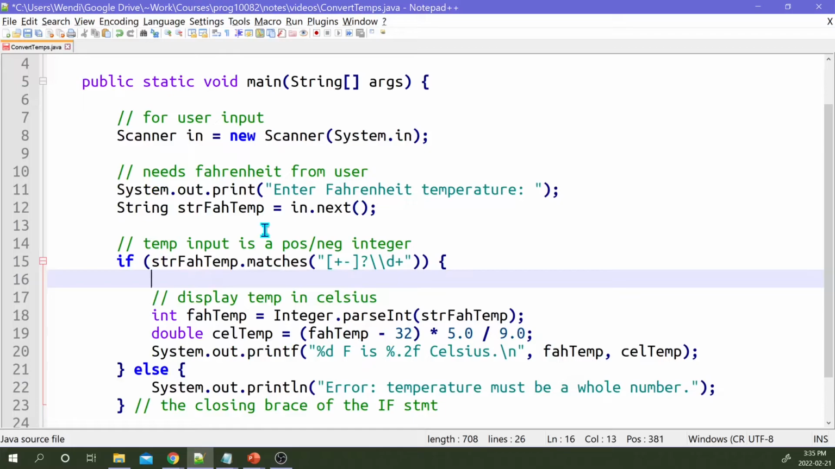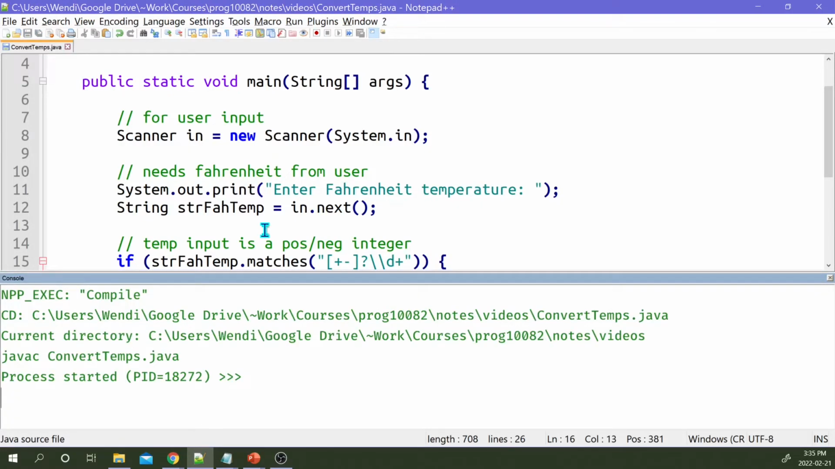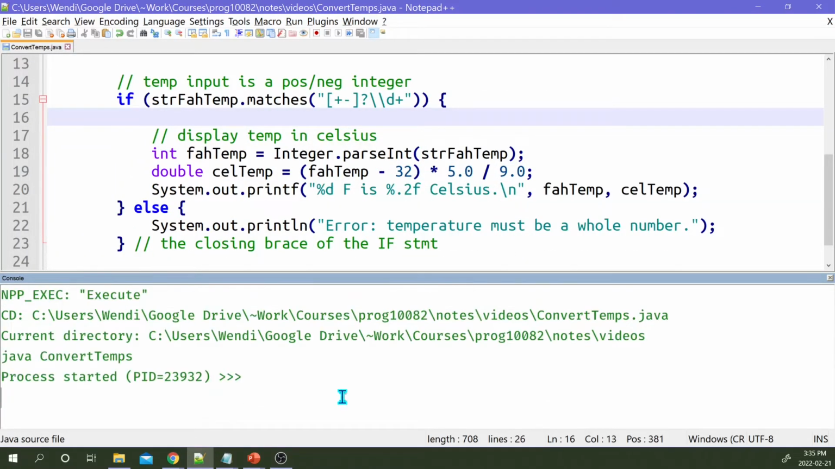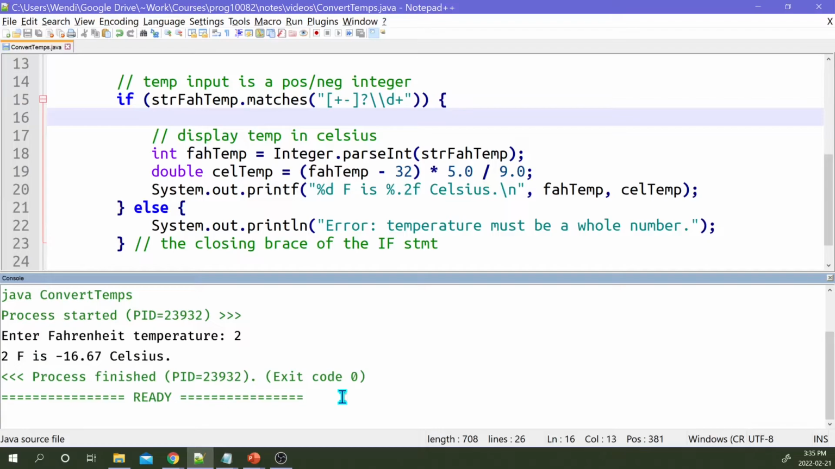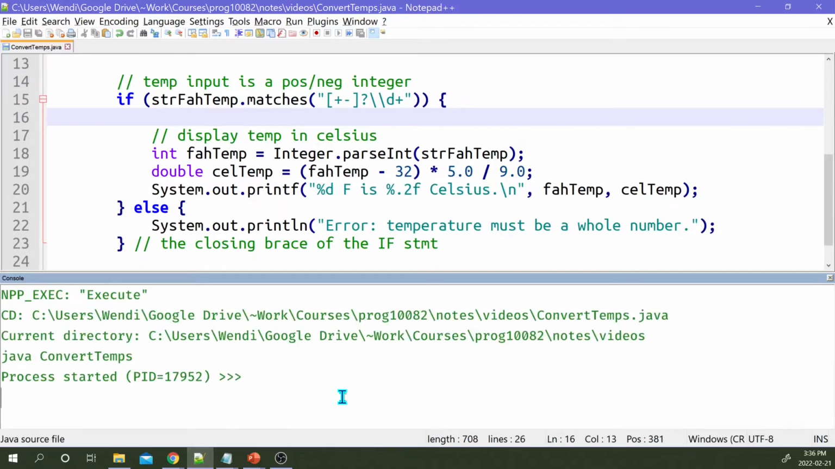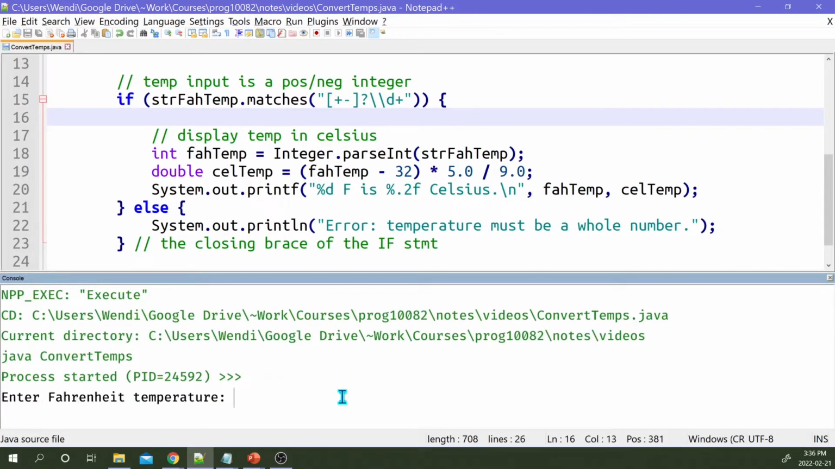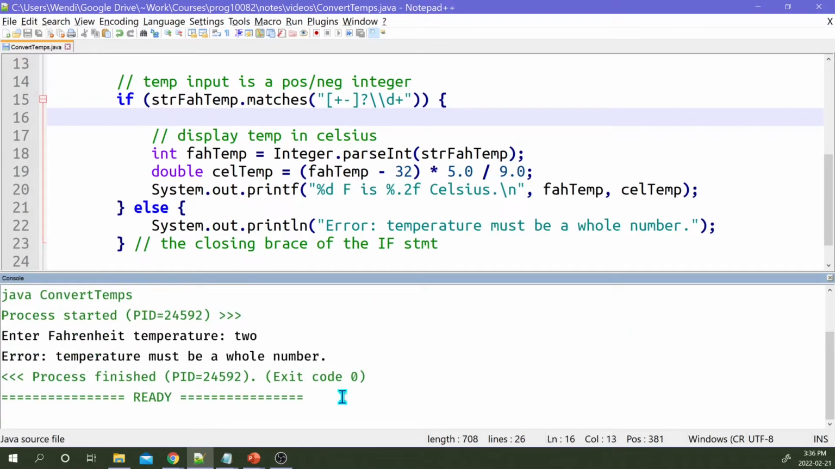But now I should be able to actually compile and run it. So I'm going to save. I'm going to compile. Get that back up there. And now I'm going to try it out. So there we go, enter a Fahrenheit temperature. So I want to make sure our good value still works. So -2 brings up the correct Celsius temperature, or that was a 2, sorry, this is a -2. I was getting ahead of myself. That one works. And now let's see what happens if I type TWO. It says, error, your temperature must be a whole number.